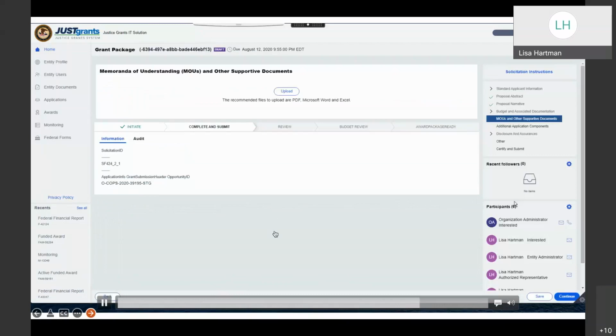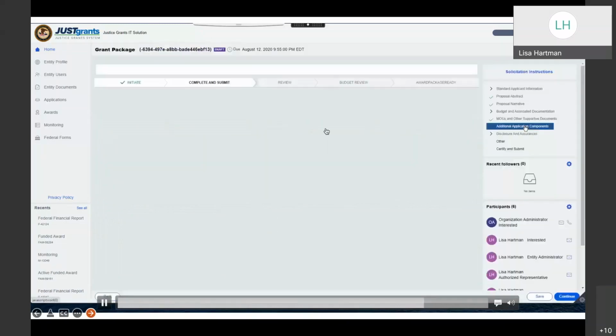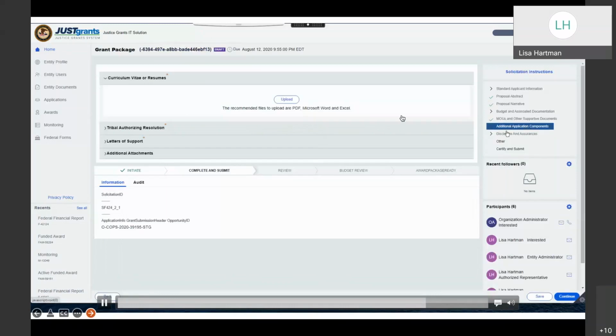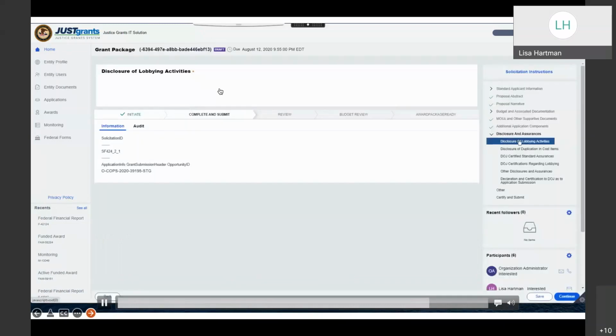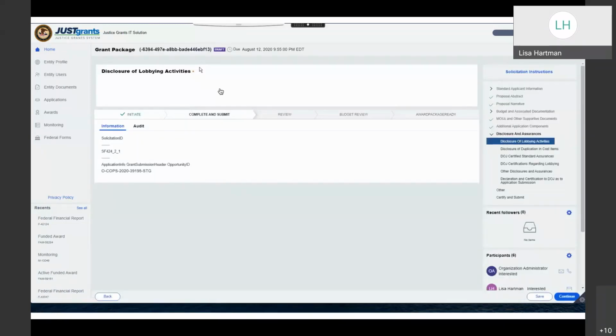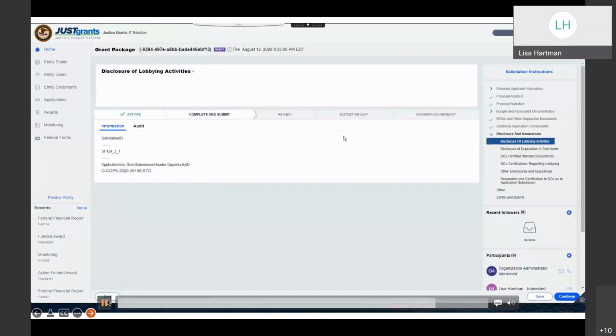So then we move on to the memoranda of understanding or other supportive documents. This is an upload. And then we have, again, these are geared towards specific solicitations. This disclosure of lobbying activities is the SFLLL. And once you have submitted your application in grants.gov, the SFLLL will appear in this section automatically as a PDF file. You shouldn't have to do anything more with that.